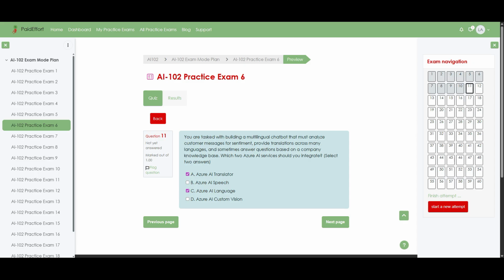Now that all options are on the table, let's walk through why these two are the right fit. To begin with, Azure AI Translator is essential because it enables multilingual text translation, allowing the chatbot to understand and respond to users across different languages without rebuilding logic for each one. Next, Azure AI Language is a key component because it provides sentiment analysis, entity recognition, summarization, and conversational question answering, which directly supports understanding customer messages and answering questions from a knowledge base.